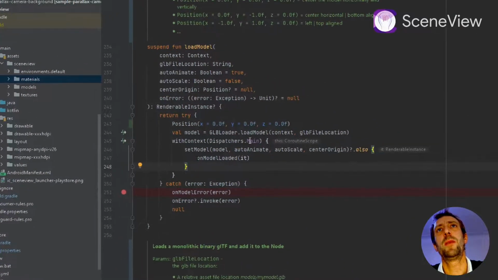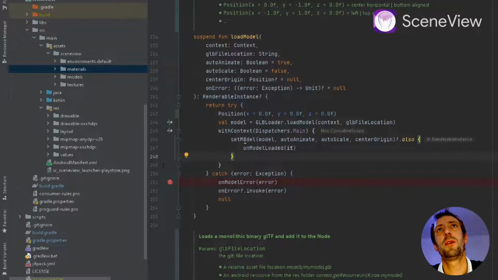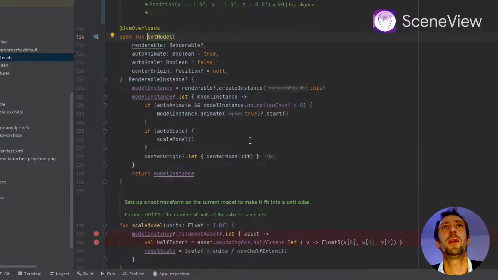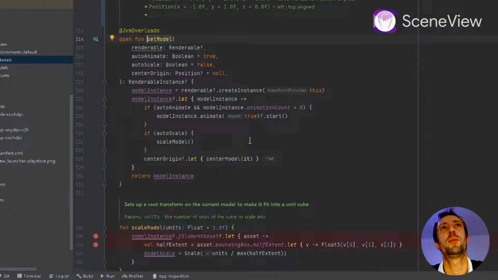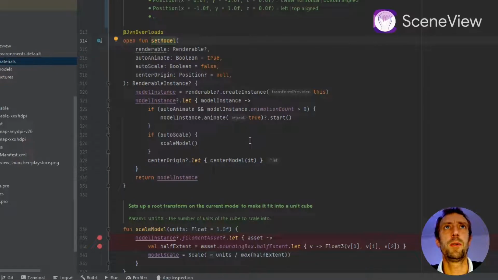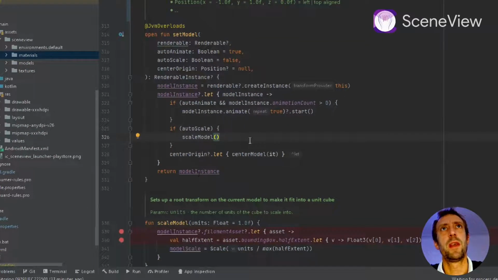Here we are under a coroutine context in which the model is loaded. We are in the main context by default because every call to Filament modification has to be done in the first calling thread. So in your case, it's the main thread, so it's a main coroutine context which has to call it.